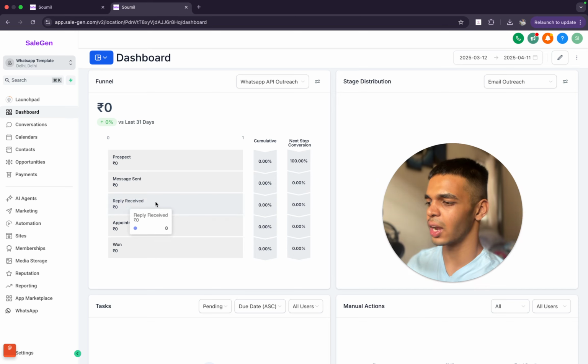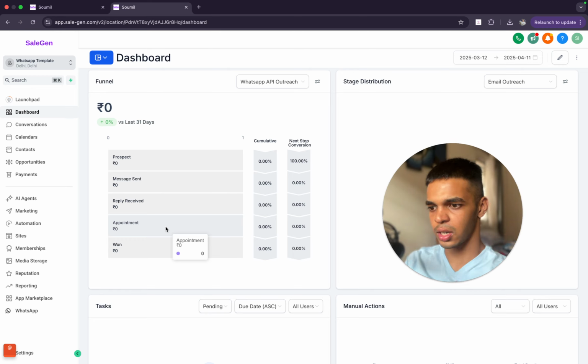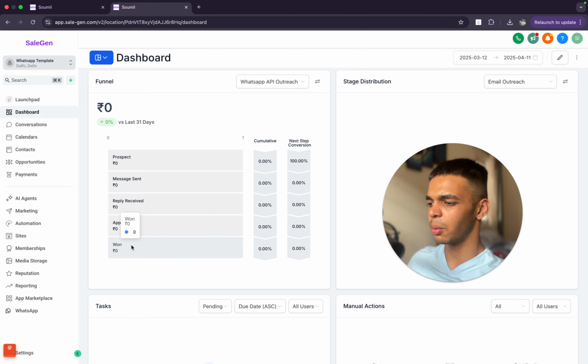Let's say you're getting a lot of replies, but you're not converting them into appointments. This will probably tell you that the process which you have after people show interest and you converting them into appointments is not very solid. And if you have a lot of appointments, but you're not converting any appointments into customers or deals, it tells you that your sales process is kind of messed up and you need to change it.